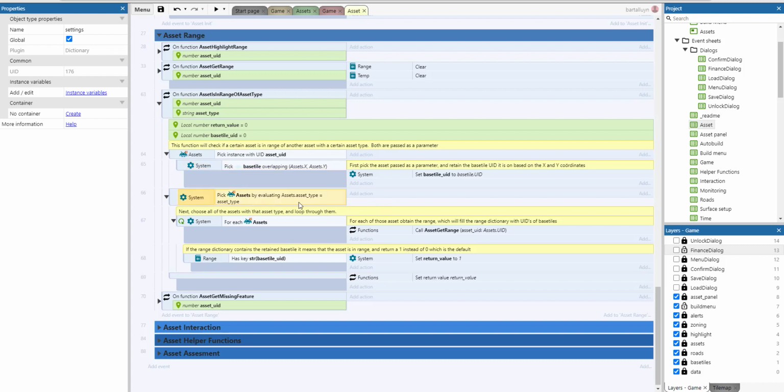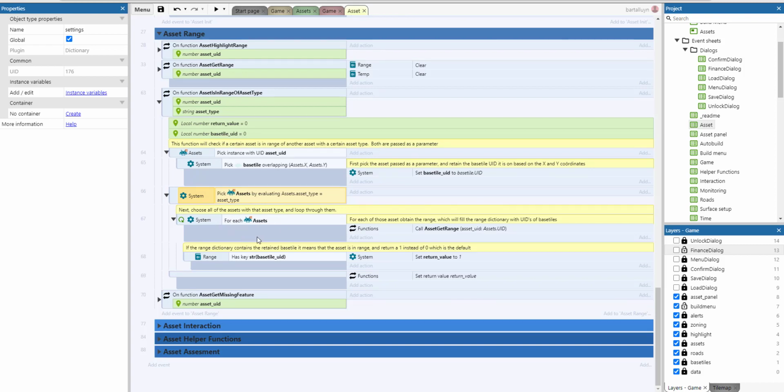We pick the assets by evaluating that asset type, so that can be multiple. For each of those assets, we loop through them and we get the range. If the range holds the base tile UID we picked earlier, that means that value is in range. So if we pass it an asset, which is for example a residence, and we pass it the asset type energy, it will return a 1 or a 0: a 1 if that asset is in range of some energy, and a 0 if it is not. That way we can determine if a residence has energy or water and stuff like that.